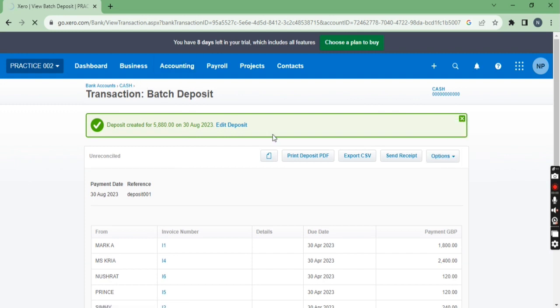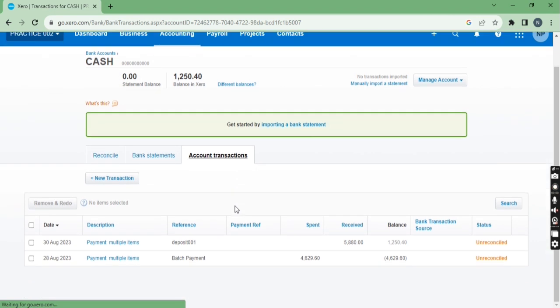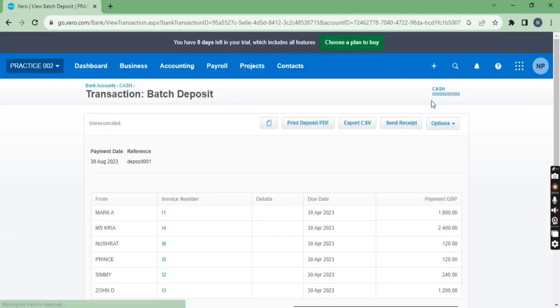Let me show you the cash account. You can see 2 transactions. This is our transaction. For reconciliation I need to click here and you will get the same display.